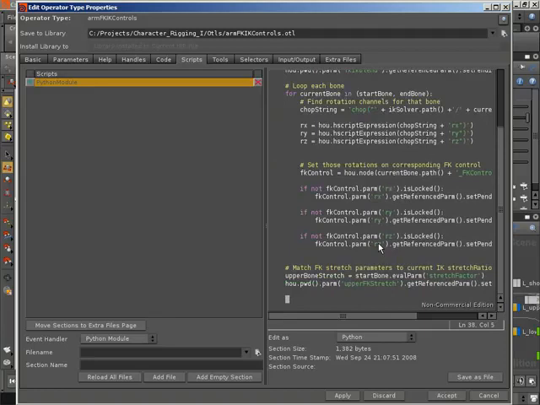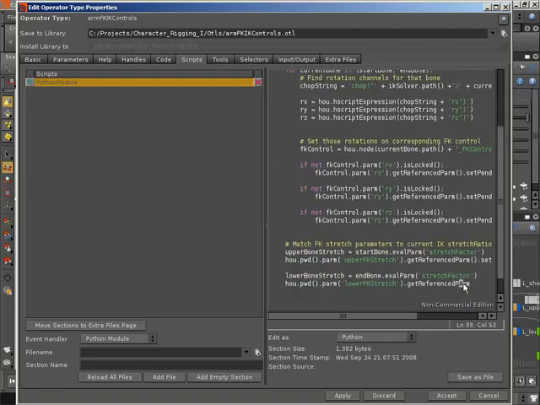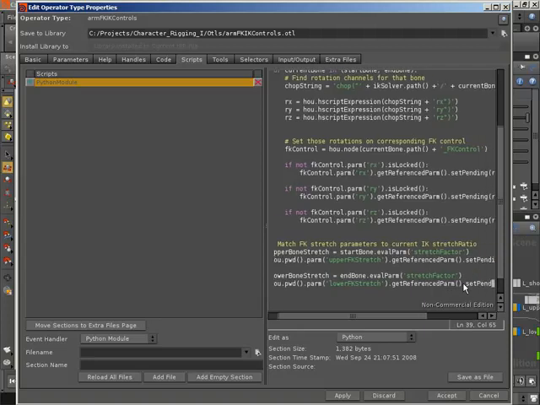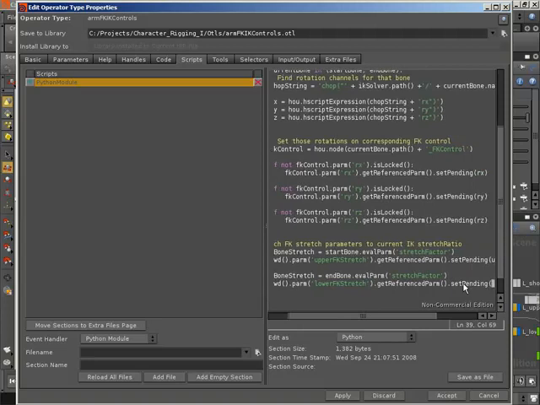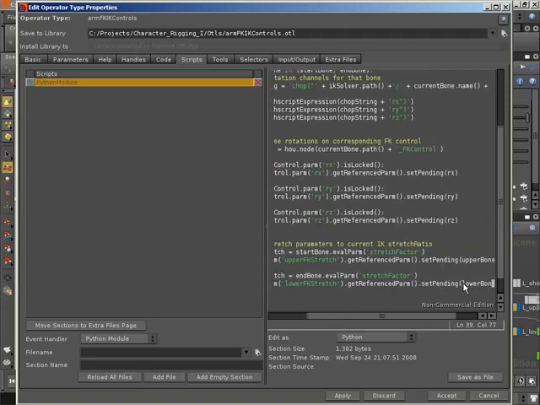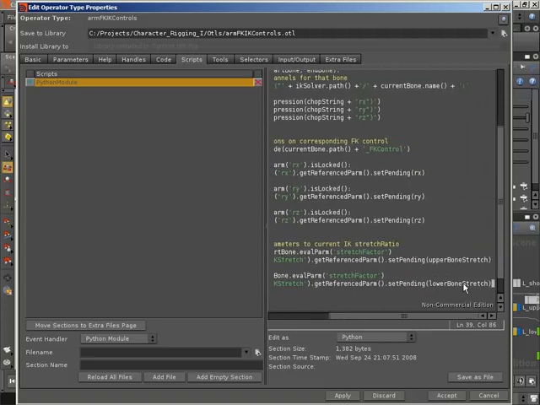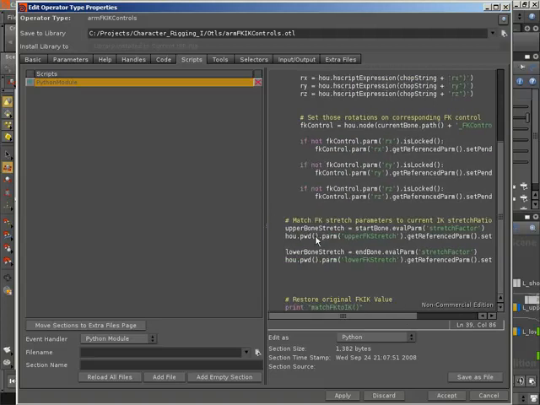Let's do the same for our lower bone. So lower bone stretch is equal in this case to end bone.eval palm stretch factor, and then who.pwd.palm lower FK stretch dot get reference palm. So dot get reference palm dot set parameter, dot set pending over to that lower bone stretch parameter. So now that we've got that in place, that will match our stretch.